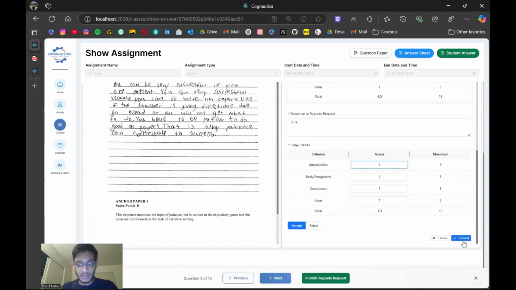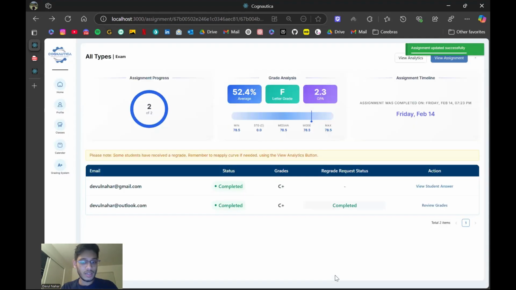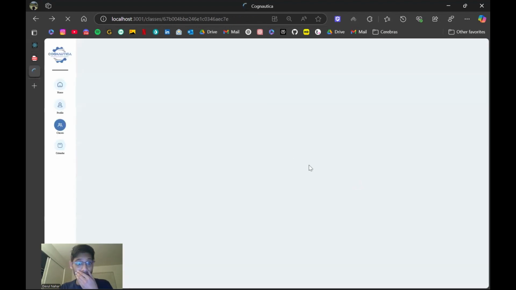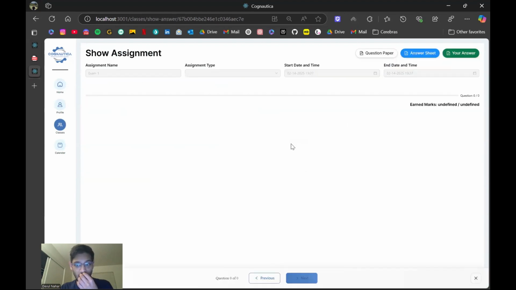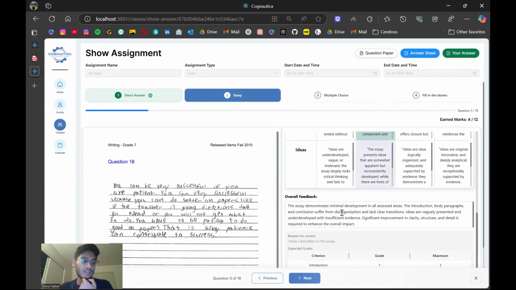So in that case, let's go ahead and submit this. As you can see, this is the updated grade. Let's go ahead and publish the grading. And once the grading is published, let's go here, refresh, and we would see the student's grade become updated for essay questions. And as you can see, the teacher has updated the essay questions.